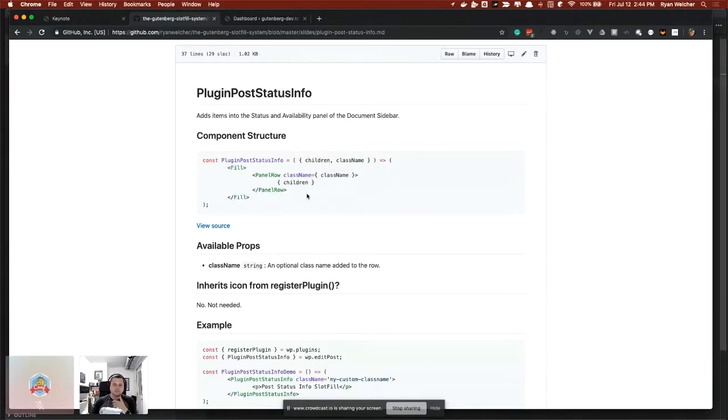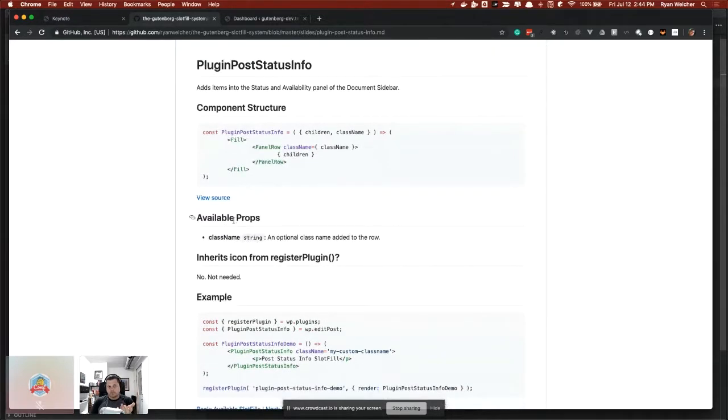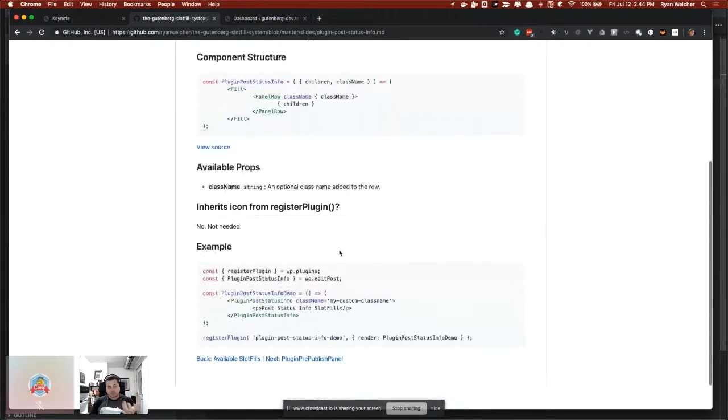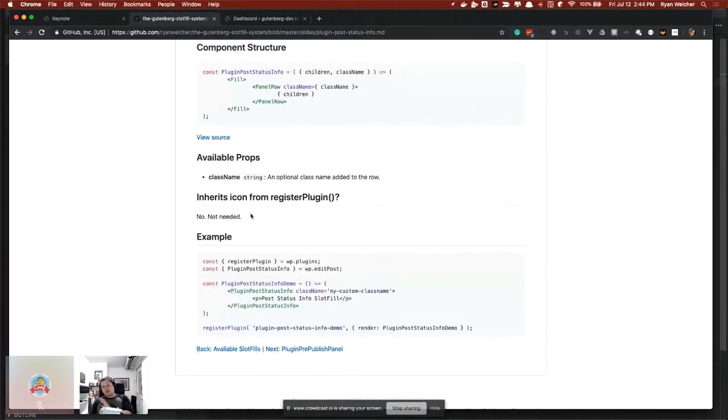I think 7 of 8 have children. And then there's the potential for other properties being passed. So for example, we're passing a class name here, which actually gets passed to the panel row that's going to wrap whatever content we're putting in there. So we have a single prop. It's called class name, a string. It's optional. This does not inherit from register plugin because it doesn't use an icon.